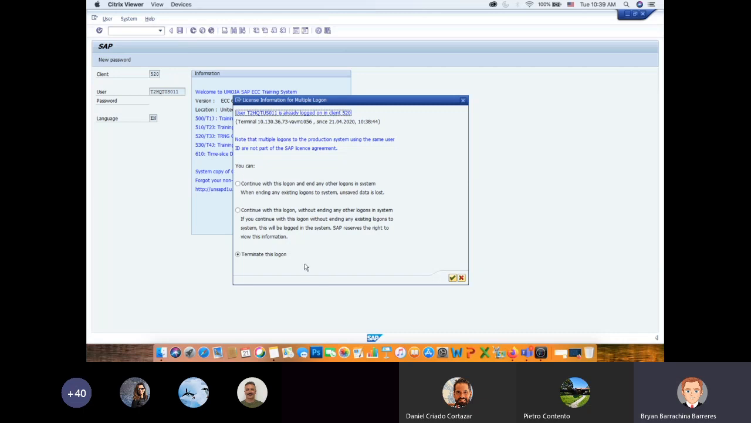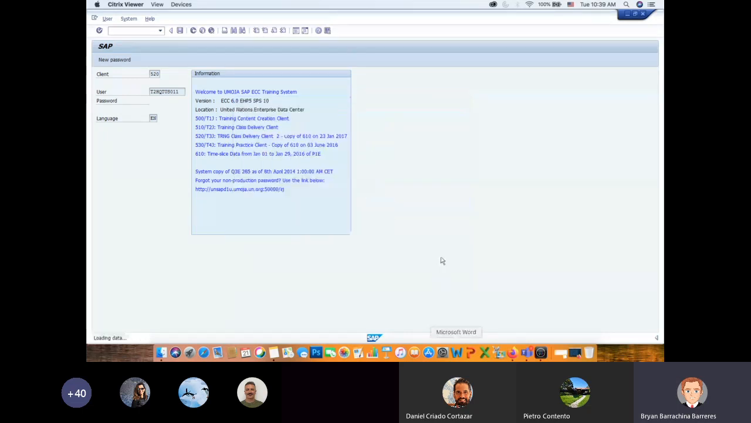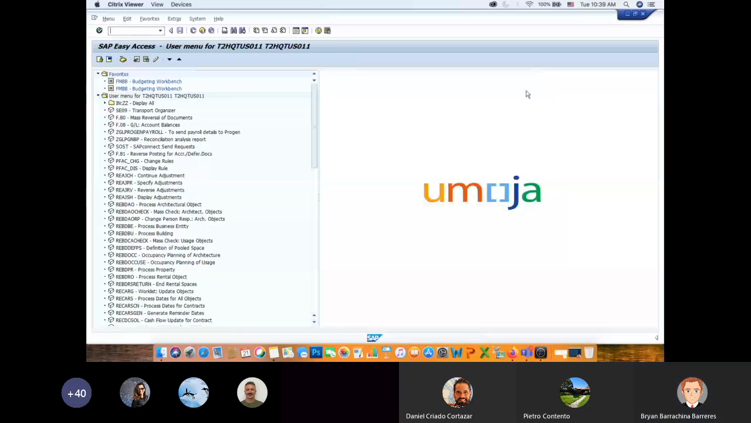Which I probably should do, but I don't know who it is, so just in case I won't. What I recommend is click on the second one, continue without ending any other logon in the system. Once we click on that, you're logged into the system.